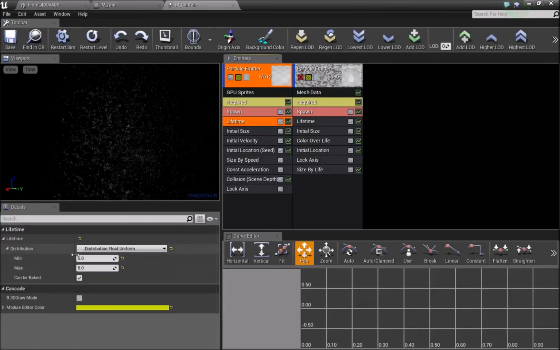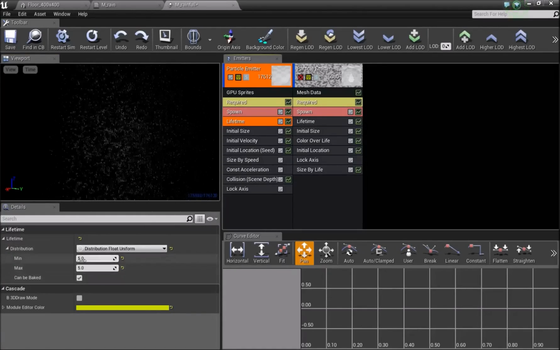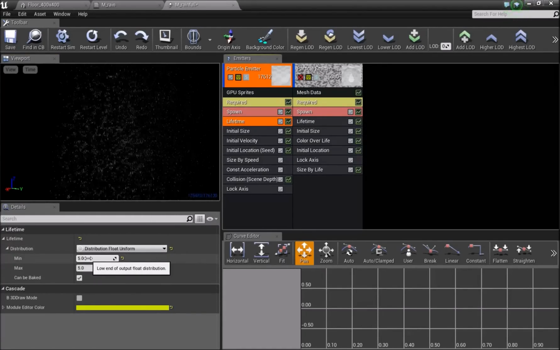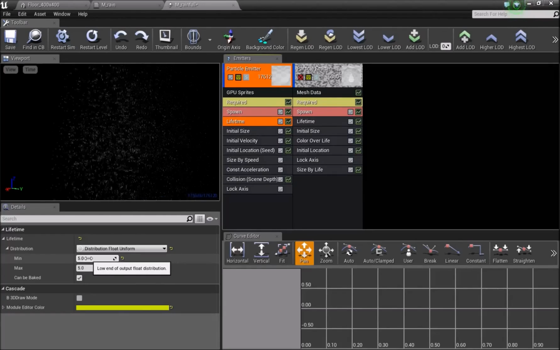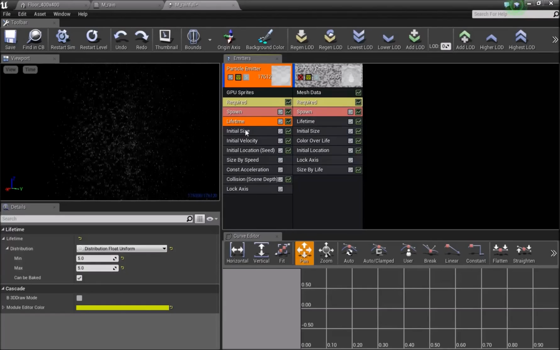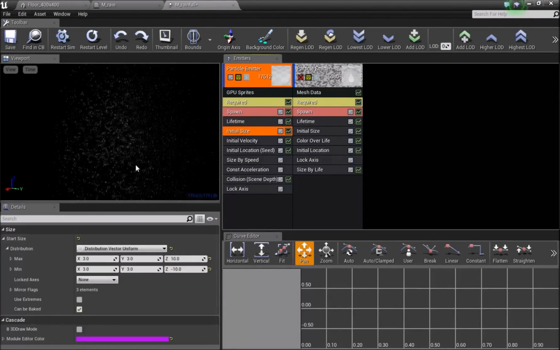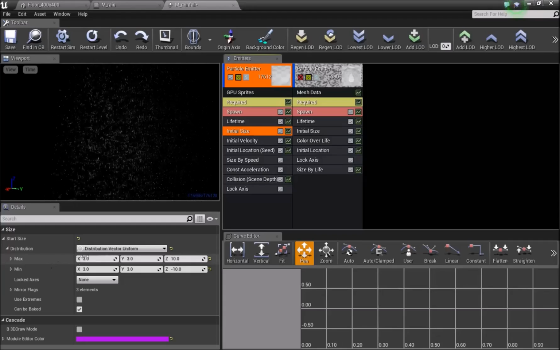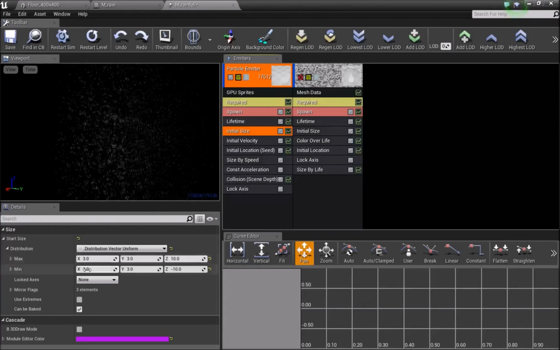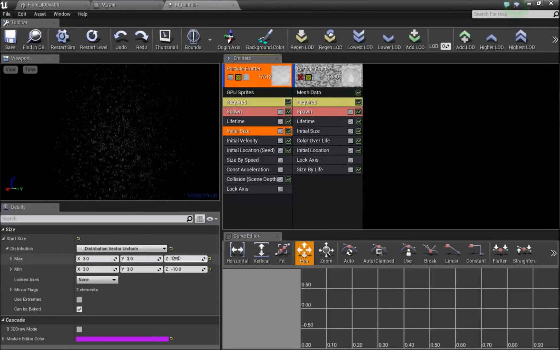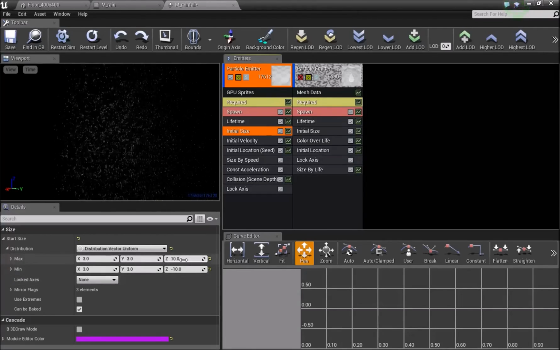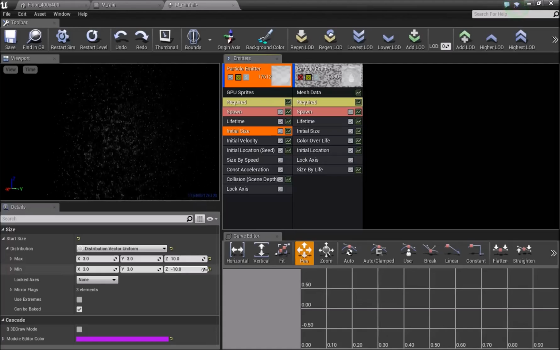And in the lifetime I'm using 5.5. Now this also depends on how high your rain is. If your rain is quite close to the ground, you can maybe put this down to 2 or 3 and it should still work pretty good. Now the initial size is pretty standard. This works for me: 3 on the X max and 3 minimum, also on the Y. And then on the Z you can use 10 and -10, or even 5 and -5 should work pretty good for you.